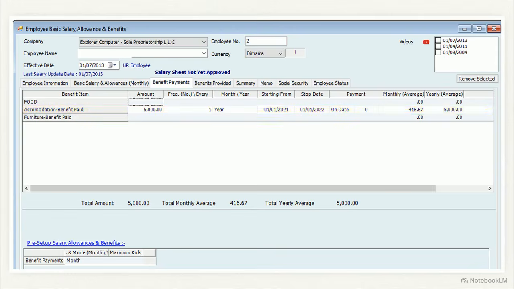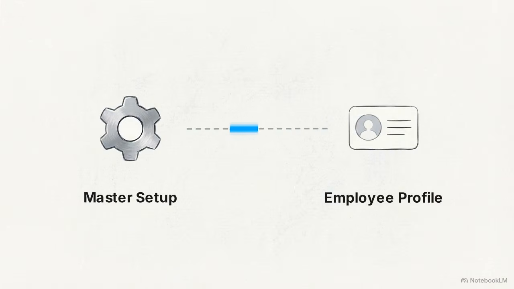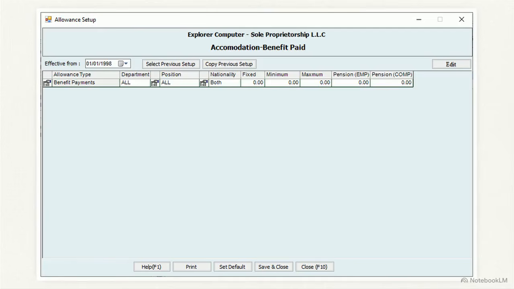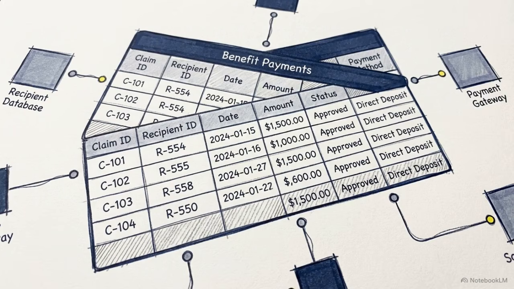This automated link between your master setup and the individual profile eliminates manual errors and ensures everyone is paid according to the current policy. Properly configuring the accommodation setup screen establishes a consistent, standardized payroll framework for your entire company. These steps keep benefit payments compliant and strictly maintain the integrity of your financial data.